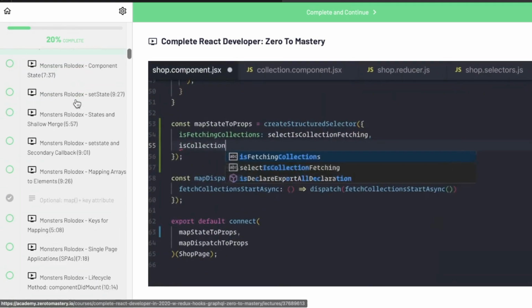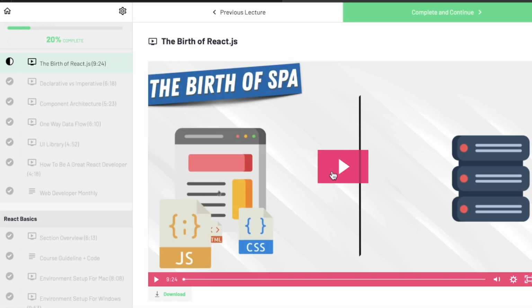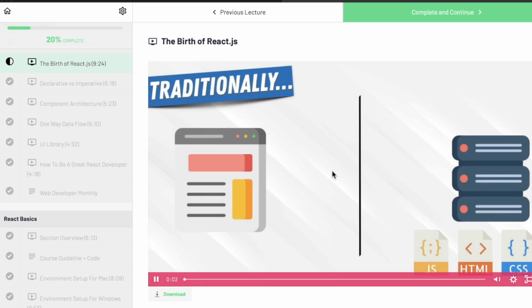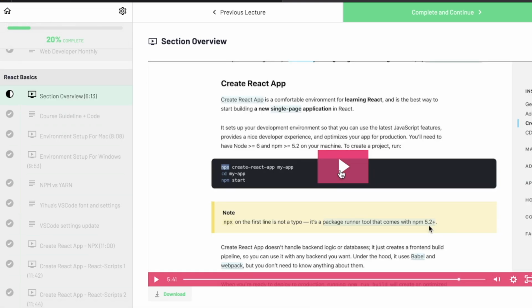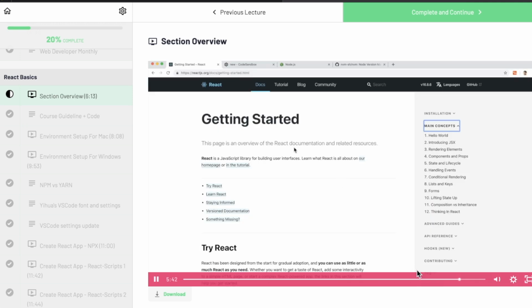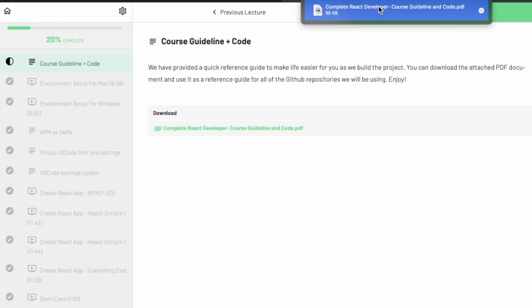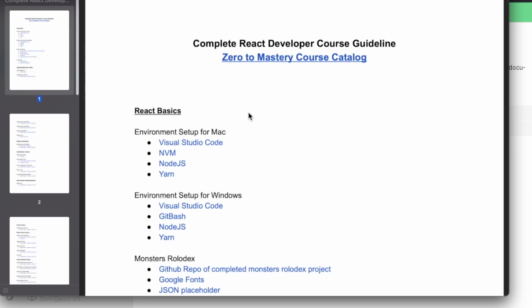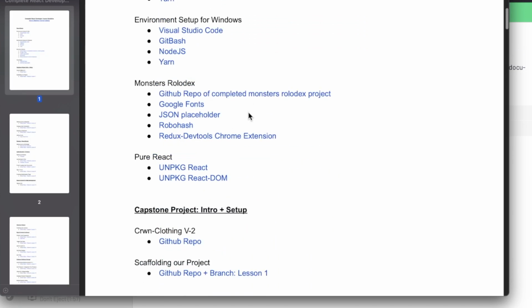The course starts out as you might expect. You ease into React concepts with a few videos, then it's time to immerse yourself into React Basics. Early on in the React Basics section, there's also a course guideline, which is essentially a master sheet containing all the GitHub repos used in the course.